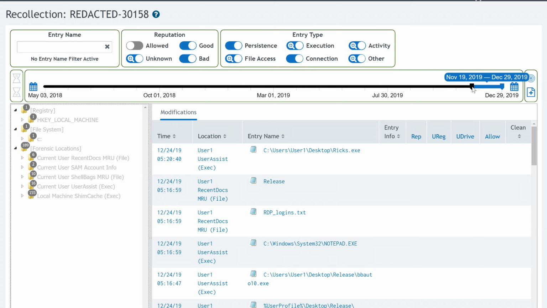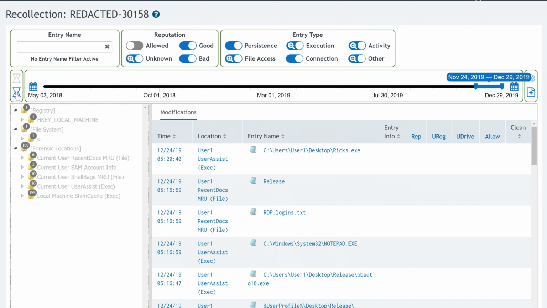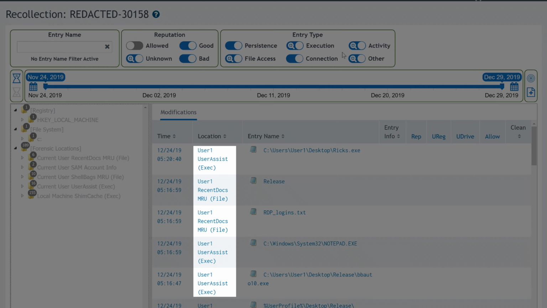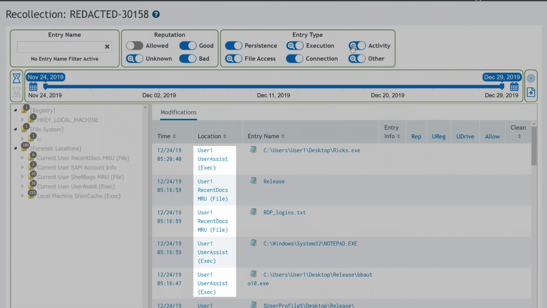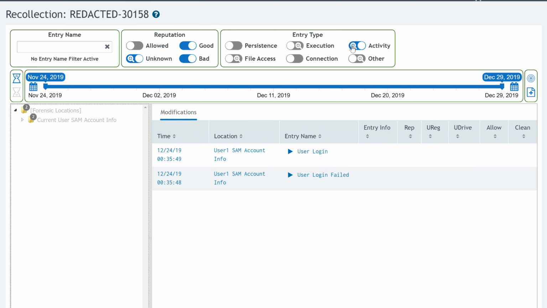We'll take a look at events that occurred within a month of our incident. We can optionally zoom in on this interval to have more precise control when using the slider. We quickly see the most recent events that took place are specific to user 1. Even though the event logs were wiped from the system, we can still see user login activity that Perseus extracted from the SAM registry hive.